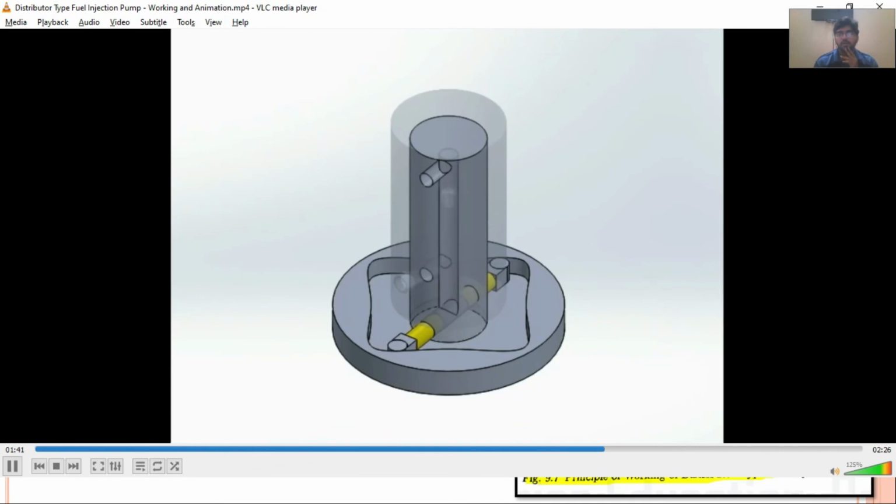Here, now plungers are coming towards each other and fuel is being pressurized, and the outlet port is being aligned with the outlet passage at this point, and the pressurized fuel which is present in the longitudinal section will now pass through this outlet passage of the rotor towards the outlet port on the stator, or you can say barrel, then into the fuel injector.